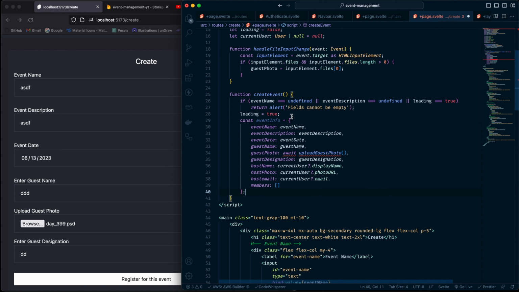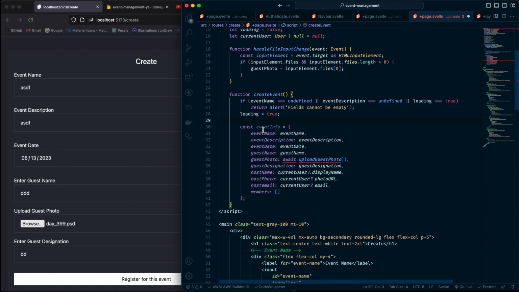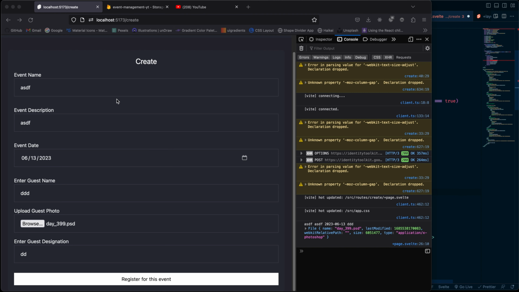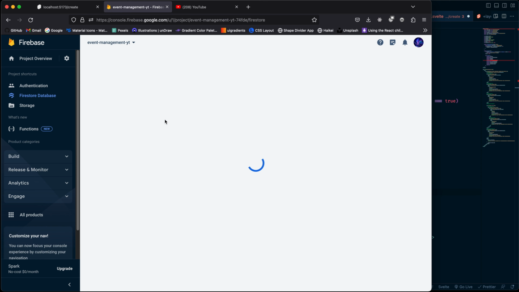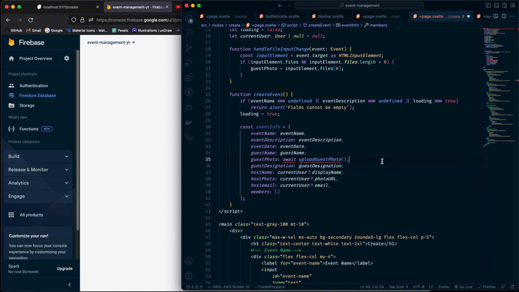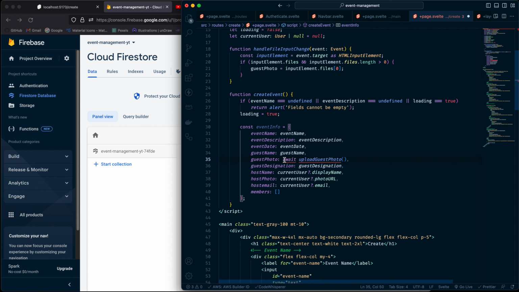Next we create an object called event info, with event name, event description, and you can see the current user's display name, current user's photo URL, current user's email, and an array called members, which is empty at the moment. And you can see we are getting an error here because this function does not exist yet. In Firebase, if I go here, okay, my storage is done, you cannot upload file format in guest photos.